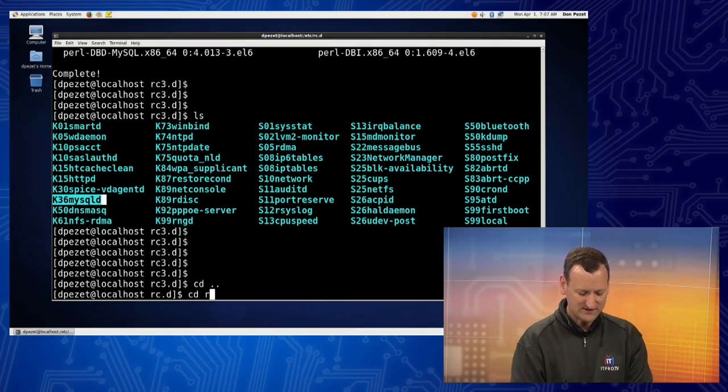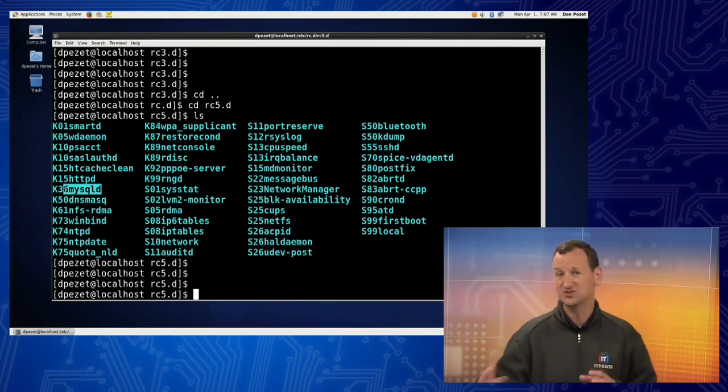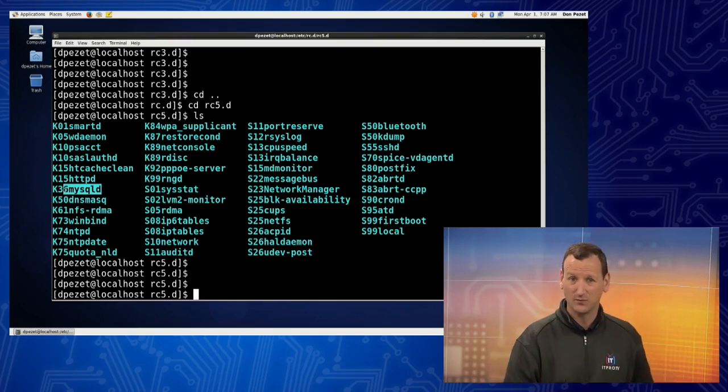Now, what if that's not what we want, though? I don't want MySQL to run. Maybe I only want it to run when my GUI is running, but I don't want it to run when I'm booting to command line only, or something crazy like that, right? Well, you can actually manipulate these pretty easily without having to write or even edit the scripts at all, right? So you certainly can come in here. Most of these are just symlinks.